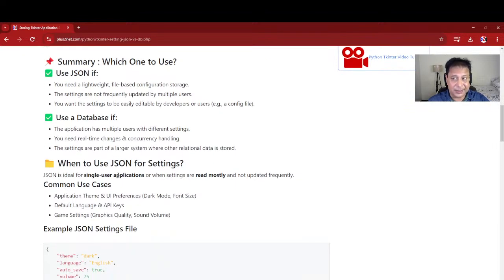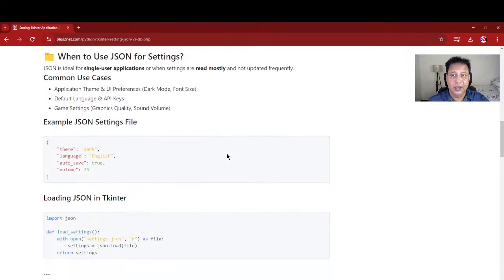But use the database if your application has multiple users with different settings, you need real-time changes and concurrency handling. Say some data needs to be updated frequently, there it is required. It is part of a larger system where other relational data is stored. So here you must go for a database. Okay, for settings, the application is a sample.